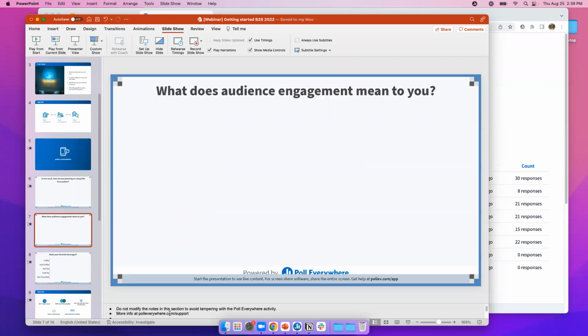One thing I do want to note too while we're here, please do not alter the notes at all with any slide that has a Poll Everywhere activity in it. Reason being is that will just mess with the functionality, and we want to make sure that everything's working properly for you. So don't alter the notes down here at all. I know some people like to have their notes on different slides, but just for the activity slides, just refrain from doing that, just so we make sure your activities work correctly.